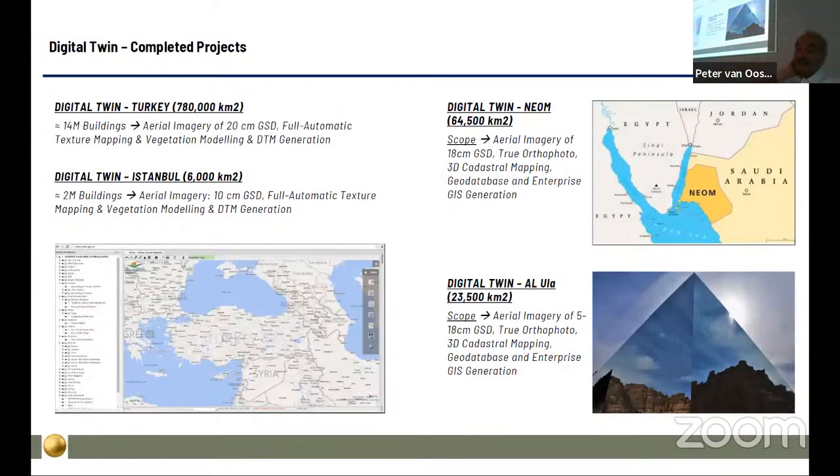Now, using this, we finished 14 million buildings in Turkey in 6 months, and it's sub-decimeter, 10 centimeter GSD. Imagine this is like LOD 3, and at the moment, the Netherlands has only LOD 2. And Germany is going for LOD 3 for a national digital twin project. And Istanbul, 6,000 square kilometers, 2 million buildings, fully automatic texture mapping, vegetation, and so on.